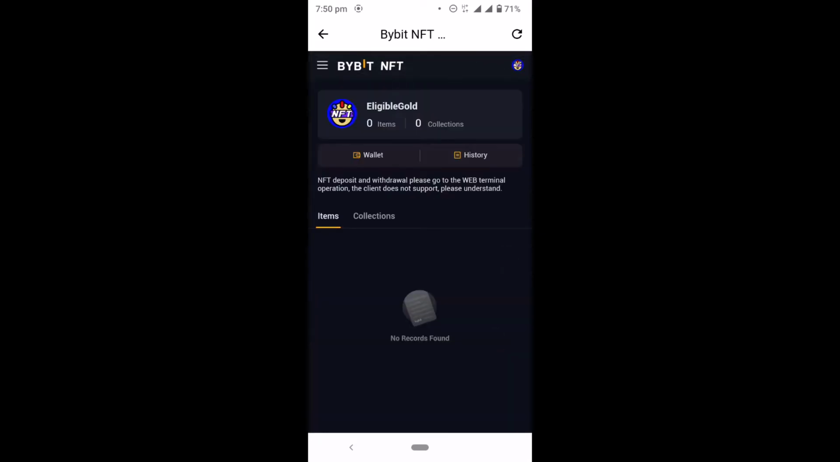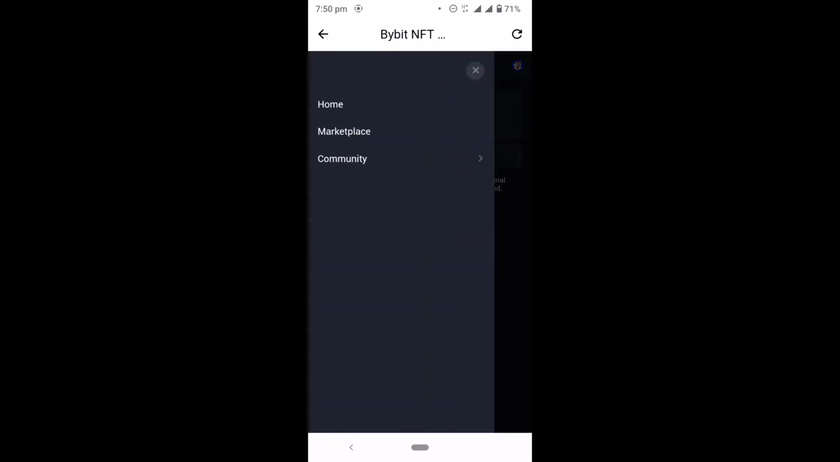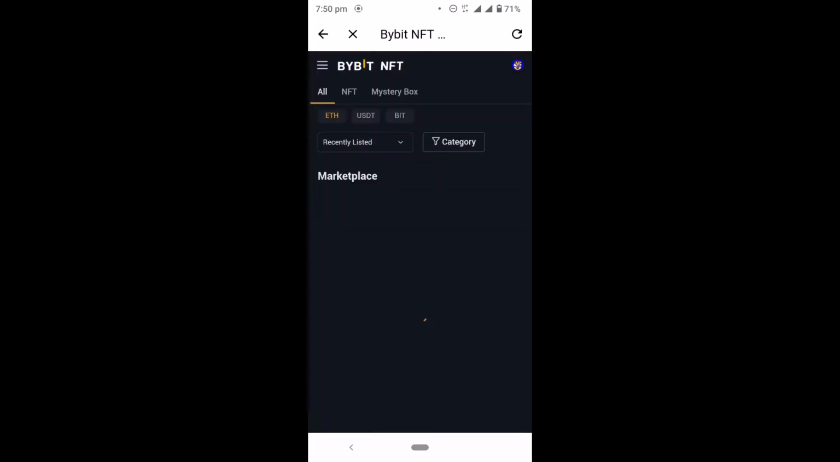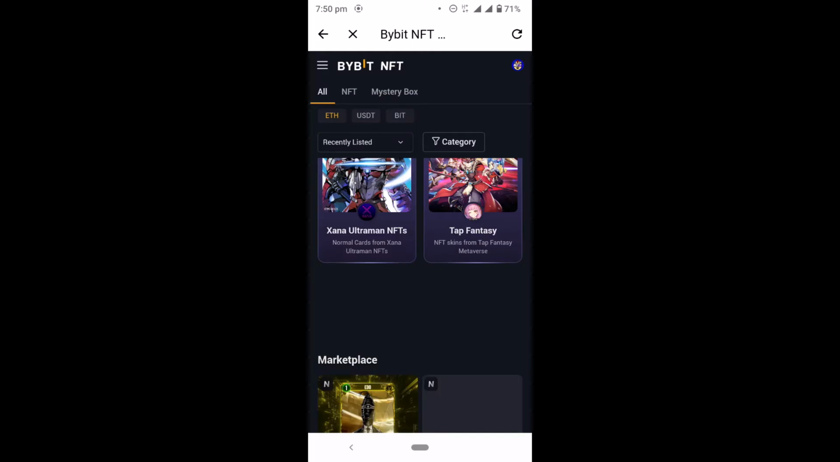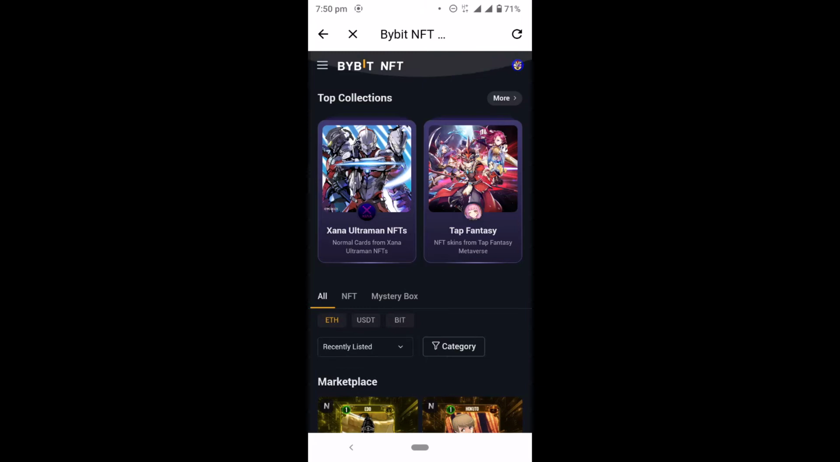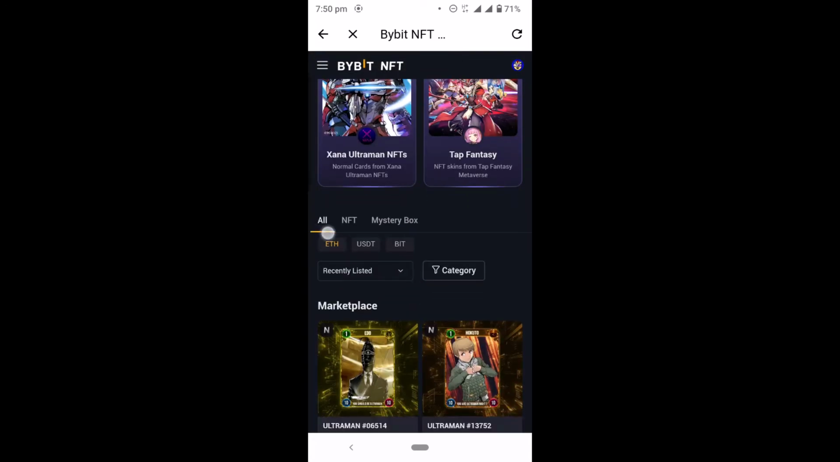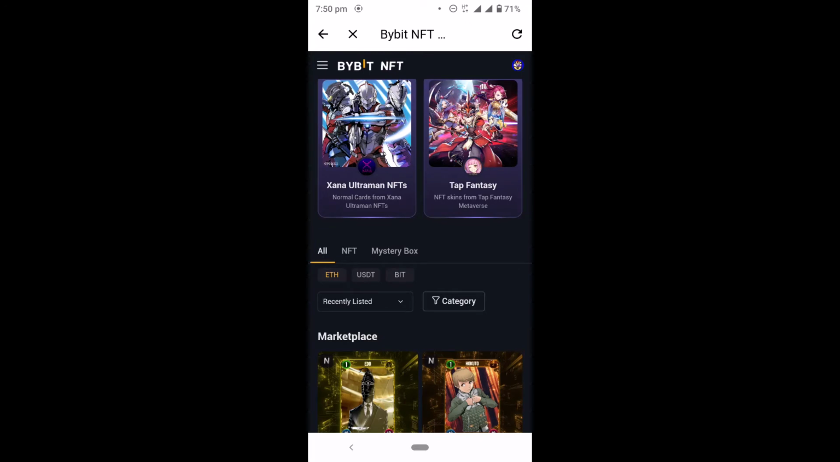So let's just go back to the marketplace. You can click on the marketplace from the right hand side, or on the home page you see the marketplace on top. Since it's on all, you can see every collection and every NFT that we have.